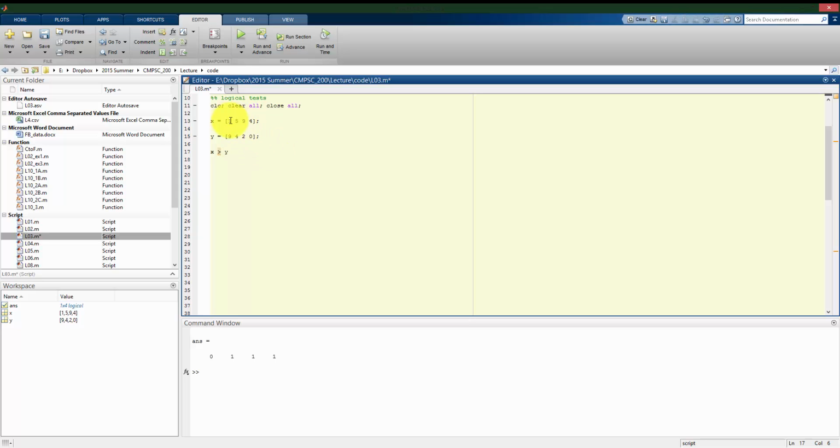So in this case, it compared 1 to 9, which was false. 5 is greater than 4, 9 is greater than 2, 4 is greater than 0. And we can use all those same tests that we were just looking at. Where are they equal to each other? Nowhere. It's false at all 4 entries. Where are they unequal to each other? And that would be everywhere because they are different at all entries.